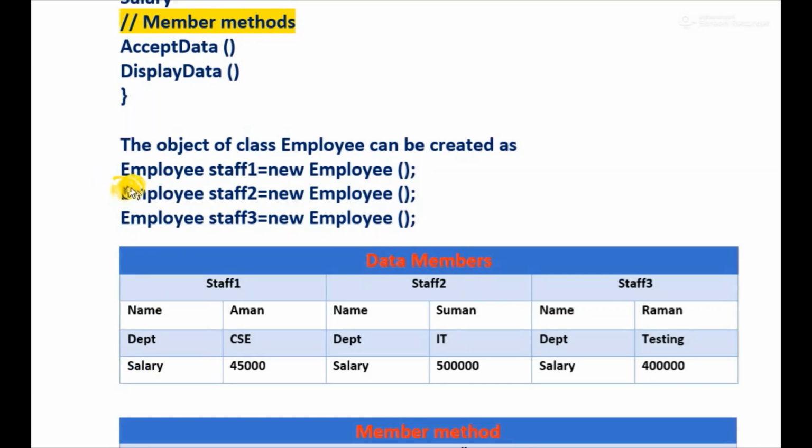Suppose we are creating three objects, staff1, staff2 and staff3. We all know the syntax: the class name, that is Employee, the object name, that is staff1, equal to the new operator, then the class name again, that is Employee, and brackets and then a semicolon. Because of this statement, the staff1 object will be created of class Employee, and the same for staff2 and staff3.